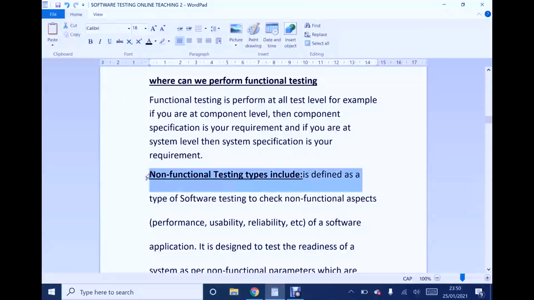So we are still on non-functional testing. It is designed to test the readiness of a system as per non-functional parameters which are never addressed by functional testing. During non-functional testing, we evaluate how well the system behaves.